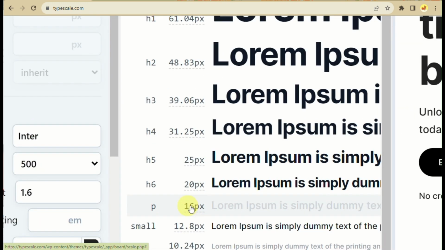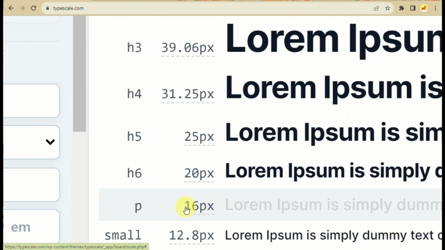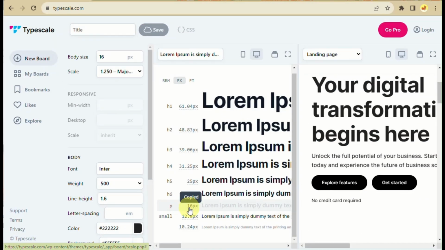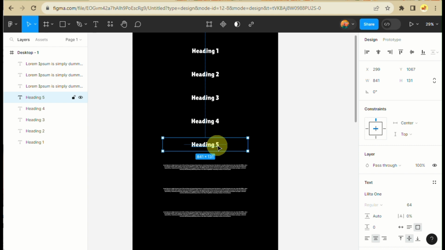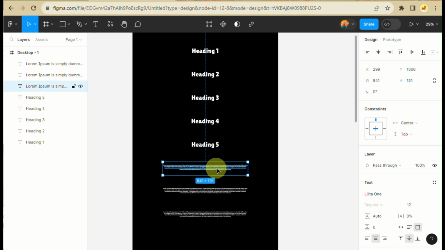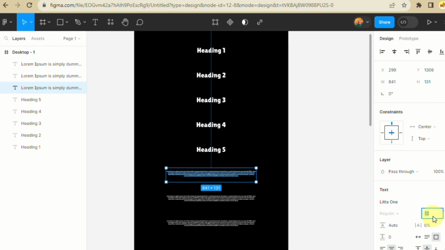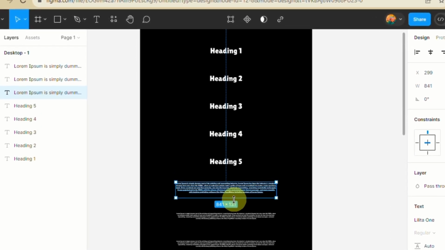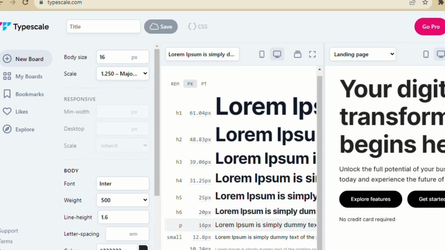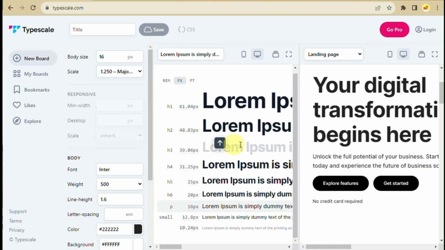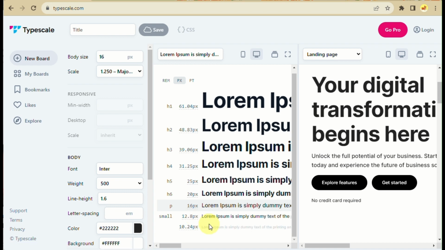So here, what we will be using in our Figma typography design is the major third, and it's very easy. The first paragraph that we have would be the 16 pixel font. And then for the second paragraph, that would be the smaller point size. That would be the 12.8 pixels.